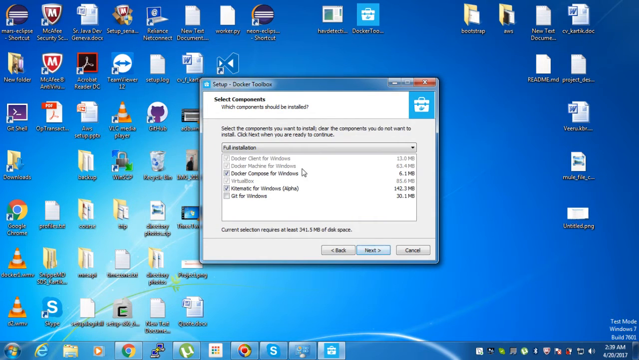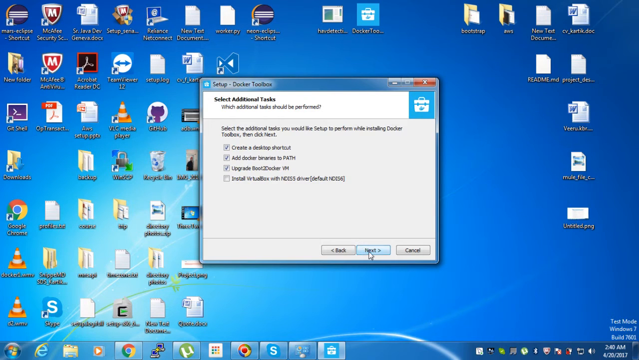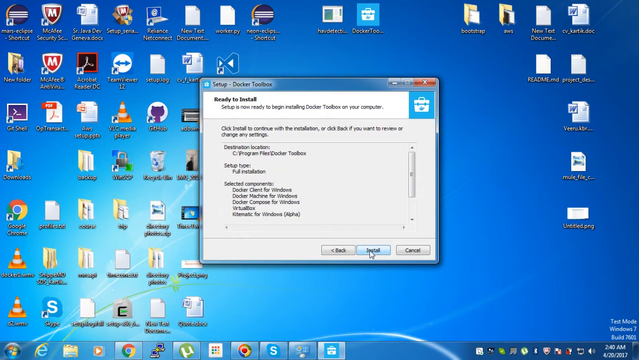I will click on next, and Docker Toolbox comes with a set of software inside it. Toolbox, like the name itself says, is a box of tools, basically a suitcase which contains some tools inside. These are the tools: Docker client for Windows, Docker machine for Windows, Docker compose for Windows, VirtualBox, Kitematic, and then Git for Windows. Git I already have, but it is not needed for Docker anyway. So I will click on next, and then again next, and I will install this software.